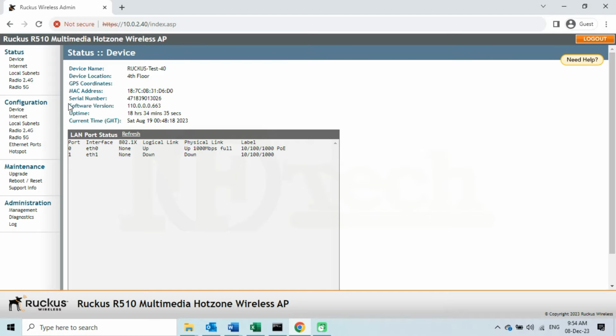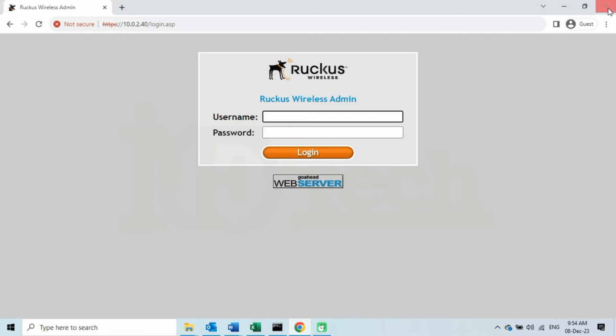I will check again all these configurations for any changes, after updating the firmware. I will now log out from here, and I will close the browser. This step is completed.